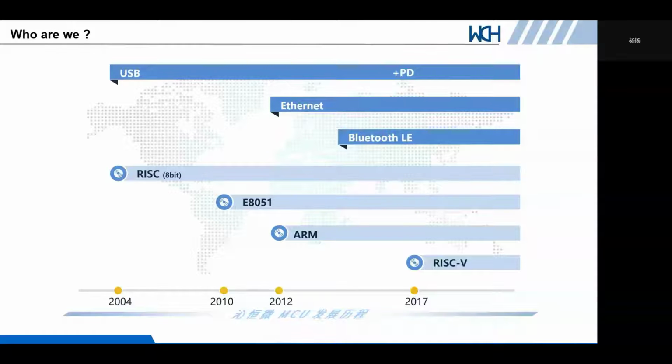So we introduced a variety of ARM 32-bit cores around 2012, and at the same time continued to innovate and expand in the field of interface connections and developed 32-bit MCUs that integrate USB 2. At the same time, in order to match the needs of high-speed interface applications, we also designed a high-speed DMA arbitration mechanism.